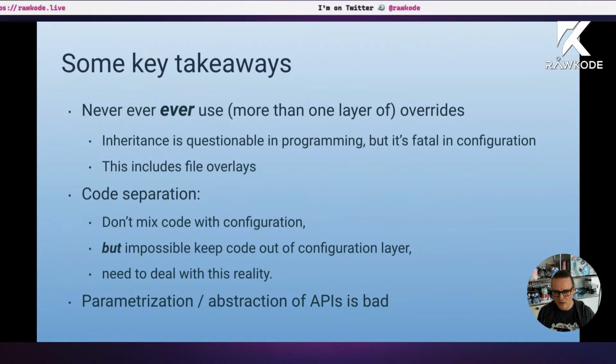Something that came in later, more from Brian Grant and folks from the Kubernetes land, is the whole idea that even though abstractions can be good, generally parameterization in configuration is bad. So I agree with that, but Q takes a different approach in solving that problem.